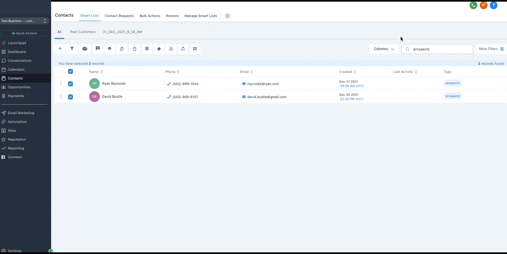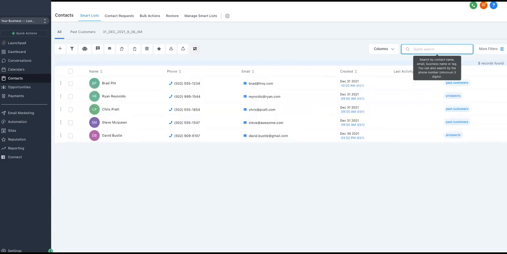All right. So over here on columns and the search panel, this is really where you can take full advantage of segmentation in your list.